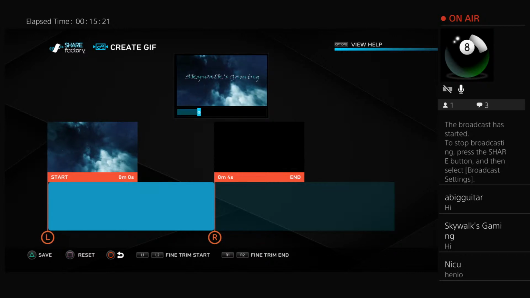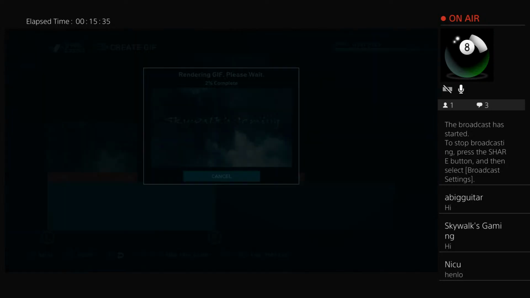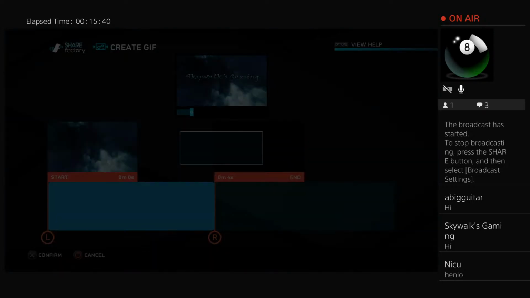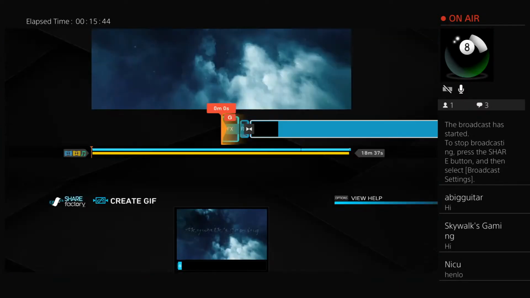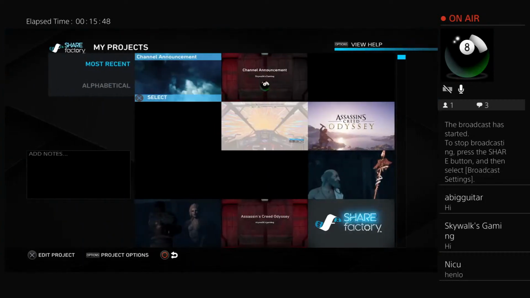Those are the two shoulder buttons. So you use the shoulder buttons to move the left cursor or the right cursor, depending on which you press. R for R and L for L. And then if you want to save it, you just press the triangle. Now it's going to render this GIF. I'll share it later, I don't want to worry about that. Now we're going to get out of here. I want to exit the GIF editor.